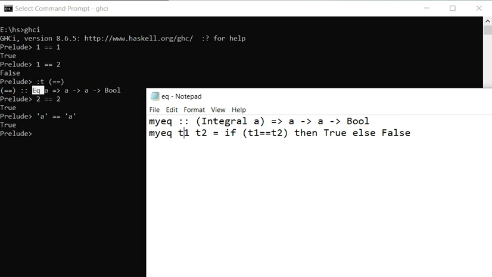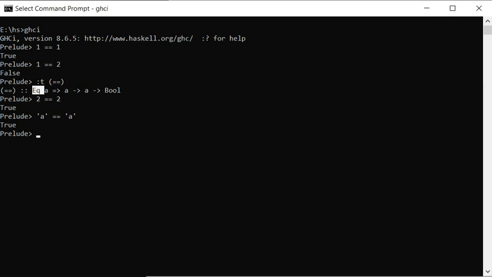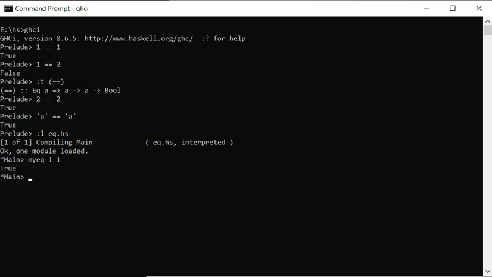File is saved. Now let's try to load it. The file name is eq and my function name is myeq. So let's load the file, :l eq. The function has loaded successfully. Now let's try to execute it. myeq 1 1. It worked. It says true.